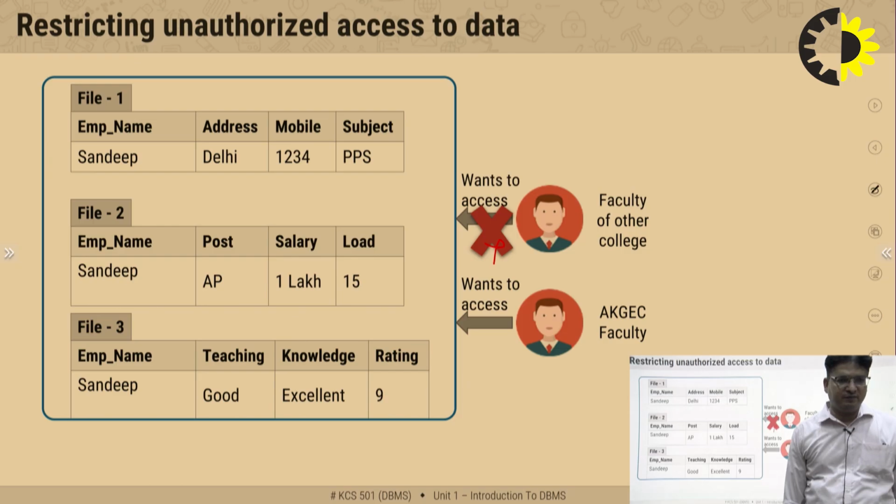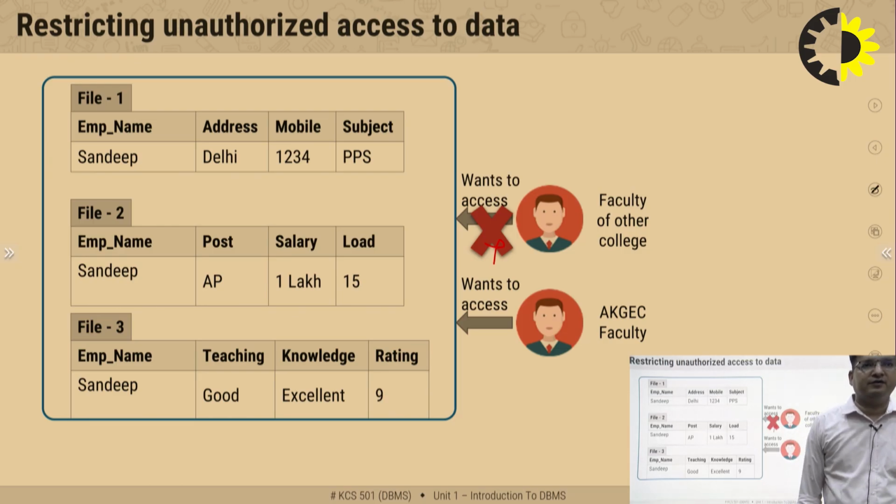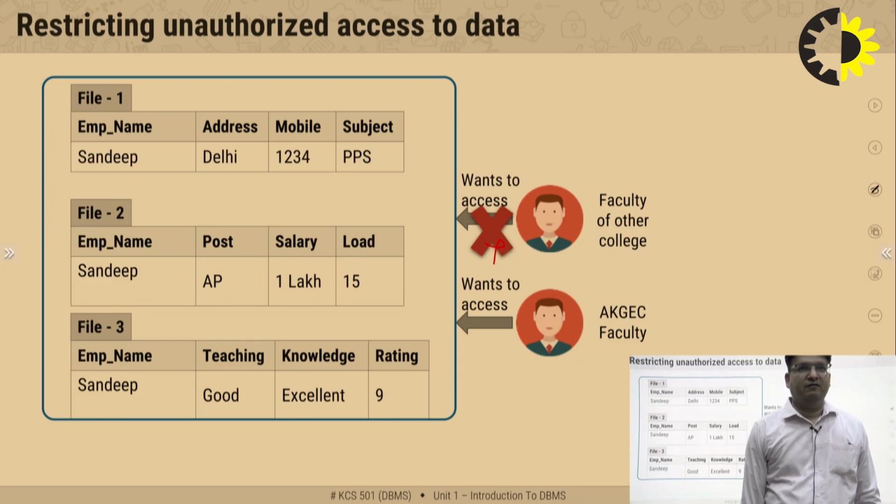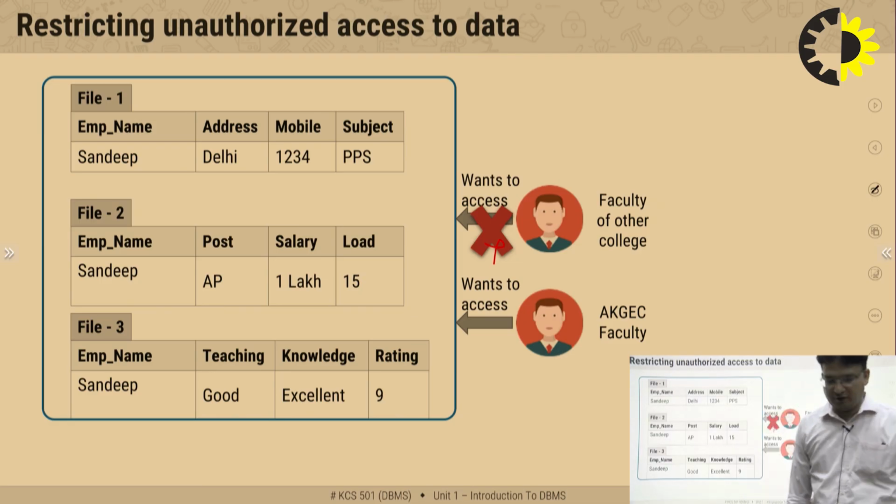How are the permissions granted? Using data control language, whereby we grant the privilege to the faculty members. They have their login and ID through which they can access the data, whereas any outsider cannot access the data, since they have not been given the privilege, nor the password and the login.